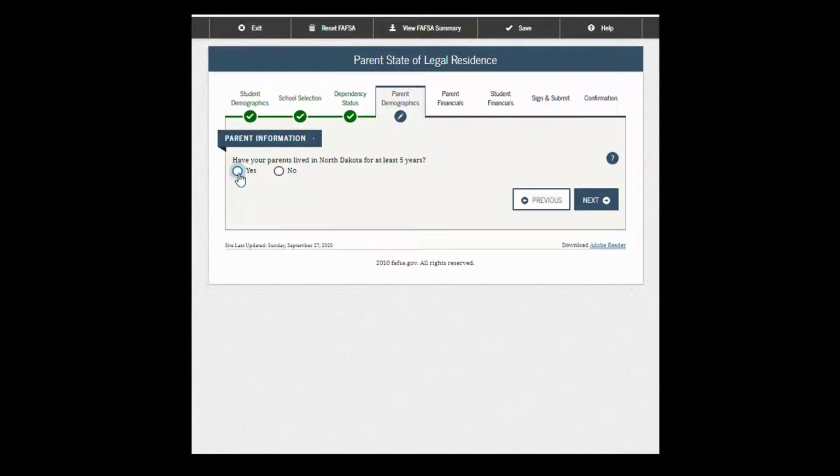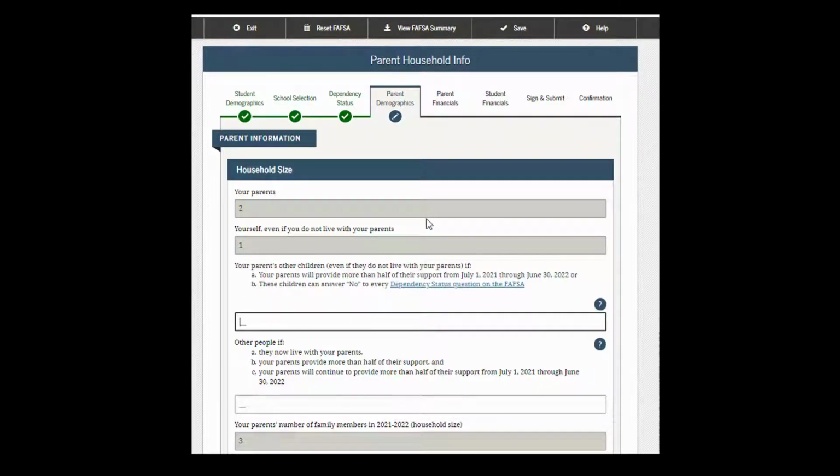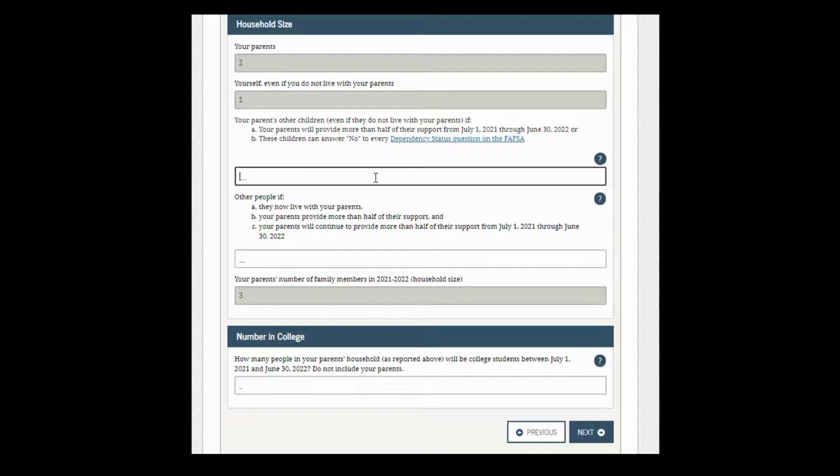Have your parents lived in North Dakota for at least 5 years? I'll put yes. Now this can get tricky if there's mixed families or divorced remarried, or if there's someone they're providing financial support for who's not technically a family member but lives with them. But for this one, we're going to put 2 other students. So that will be a total family of 5.